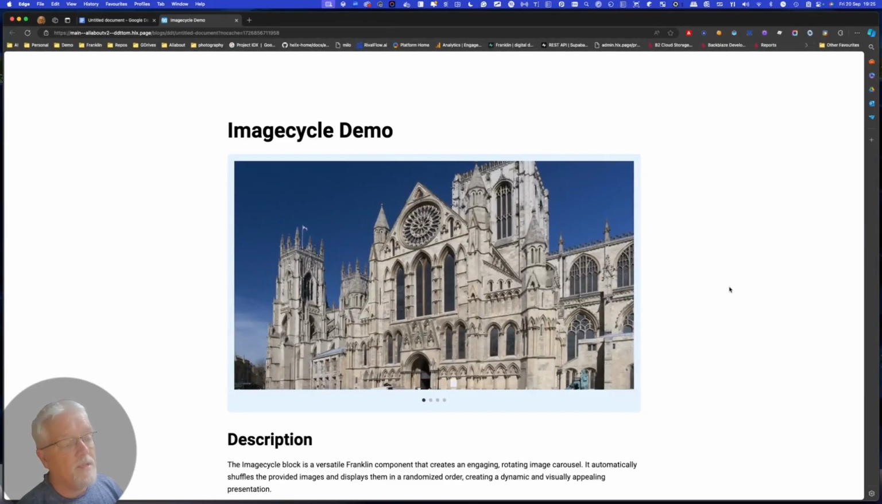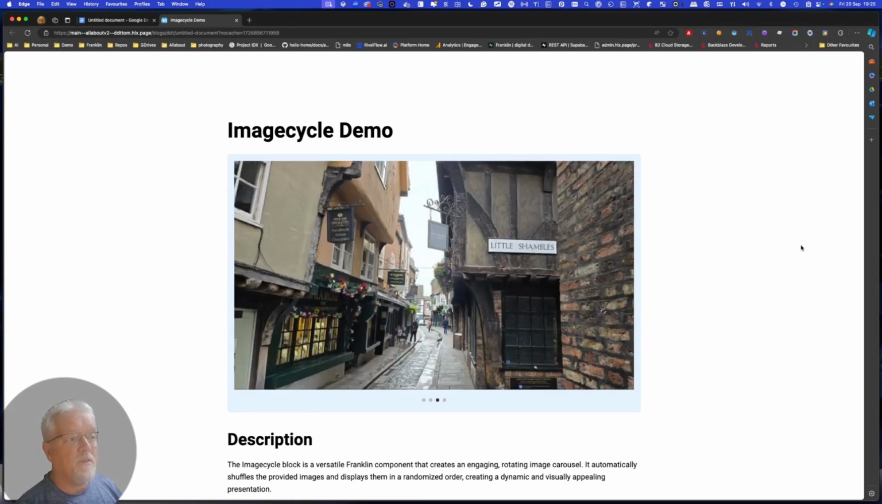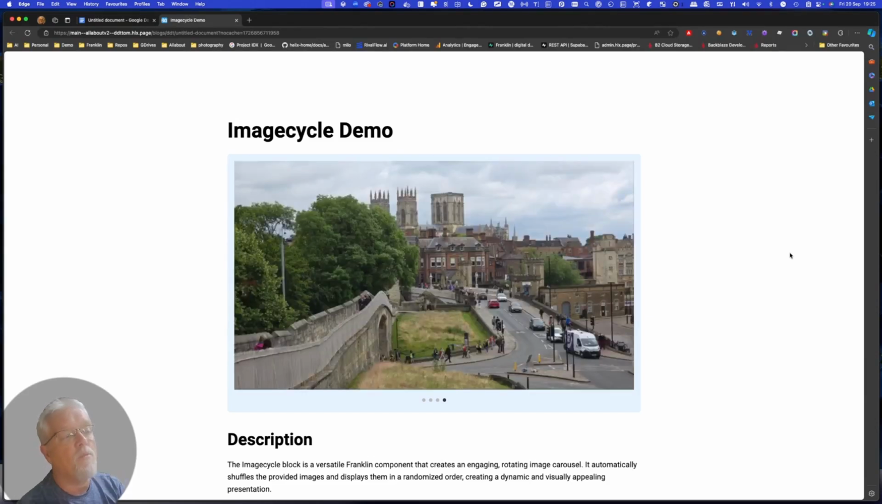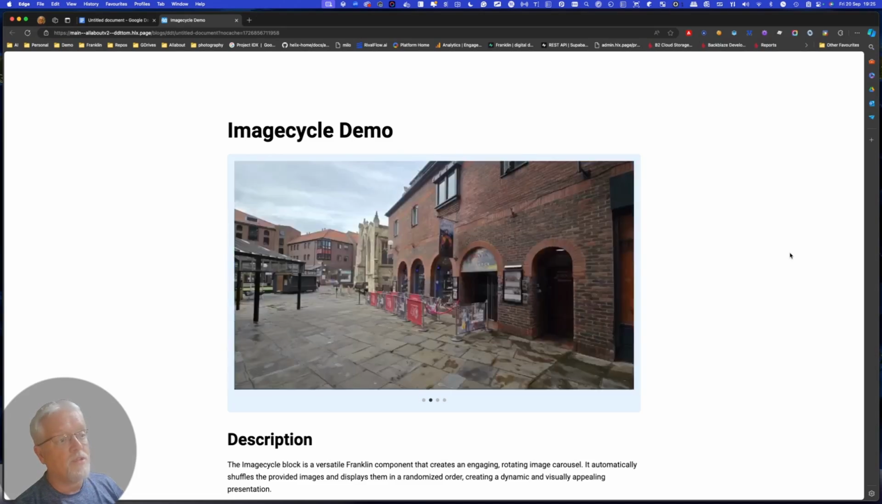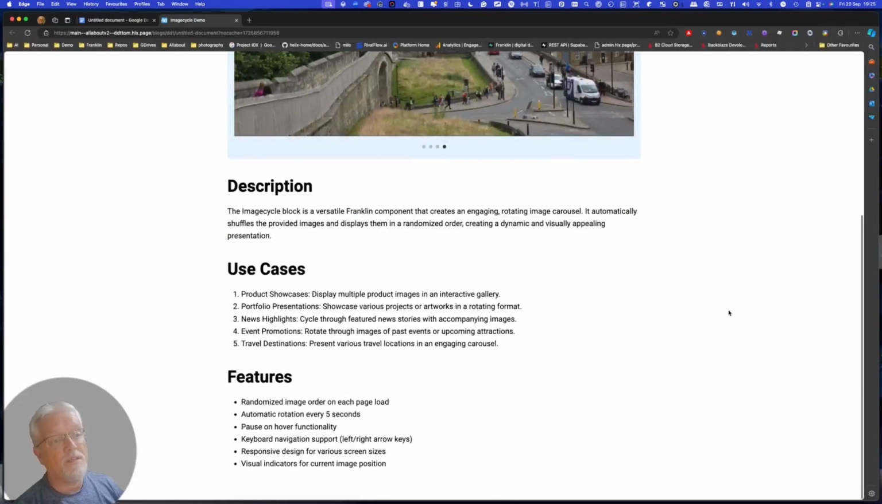What this has done has built exactly what I asked for. We have a set of images chosen at random, and every 5 seconds, another image gets shuffled into the picture. I have said that if I position the cursor over the image, it should stop. If I take the cursor out, it should resume and immediately go to the next image. I can also control the images from the keyboard. So this is exactly what I said.